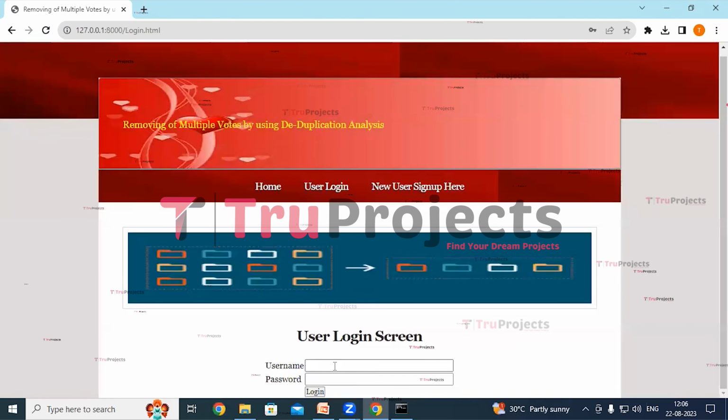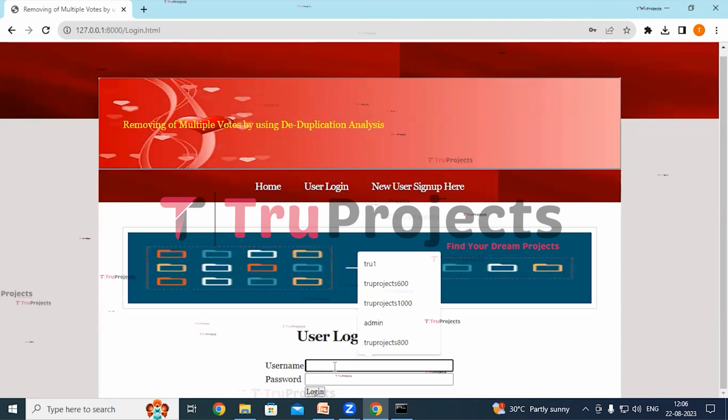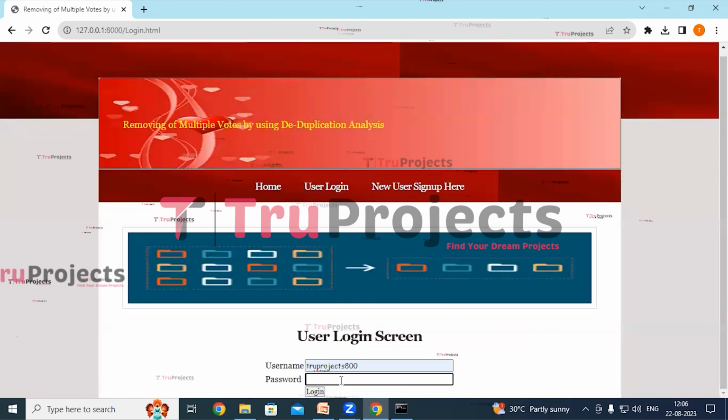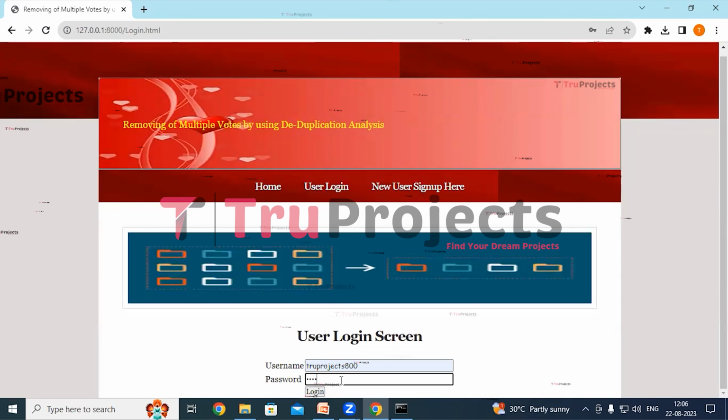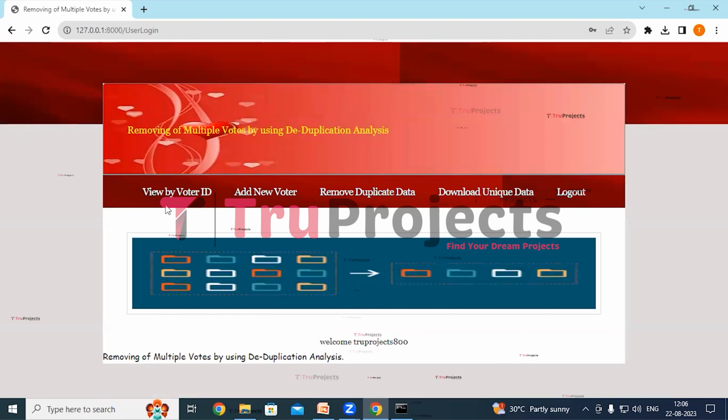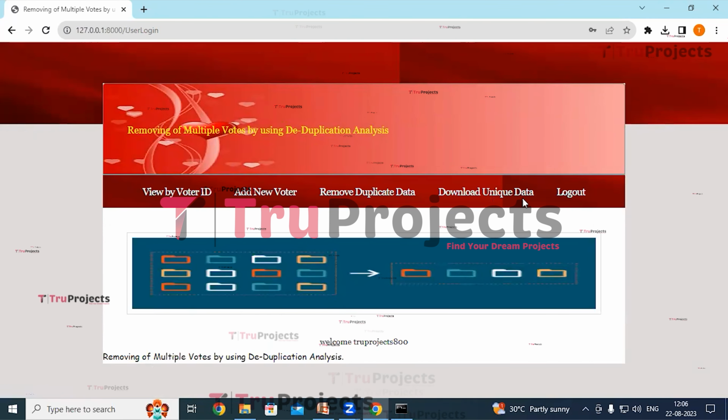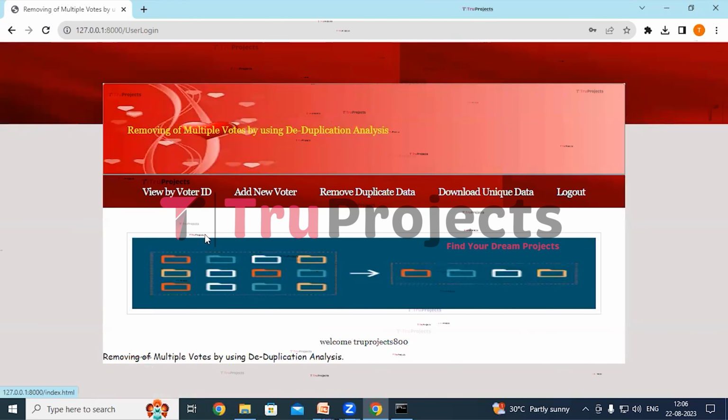So here, enter the previously mentioned username and password, True Projects 800, and give the correct password. So after giving the correct credentials, click on login button. So here we can see view by voter ID, add new voter, remove duplicate data, download unique data and logout buttons. So click on view by voter ID button.